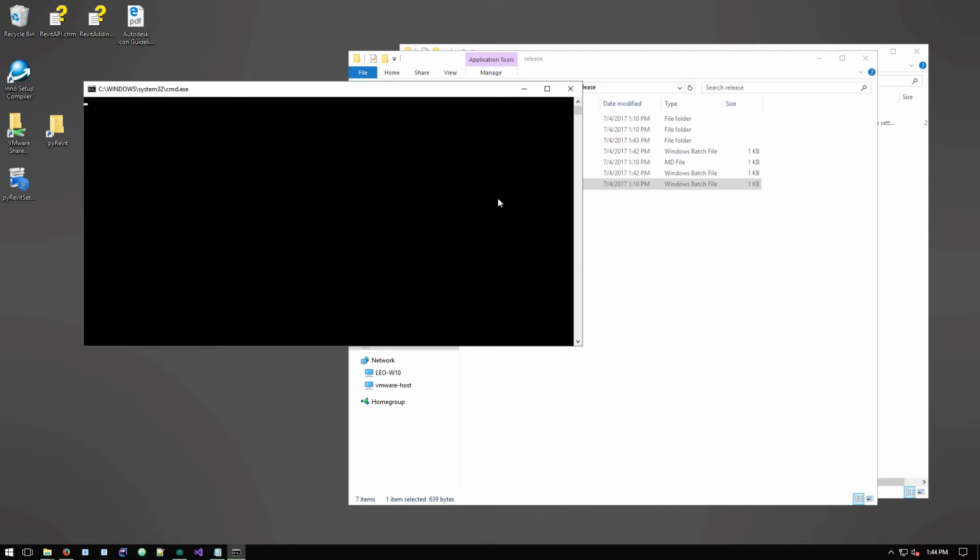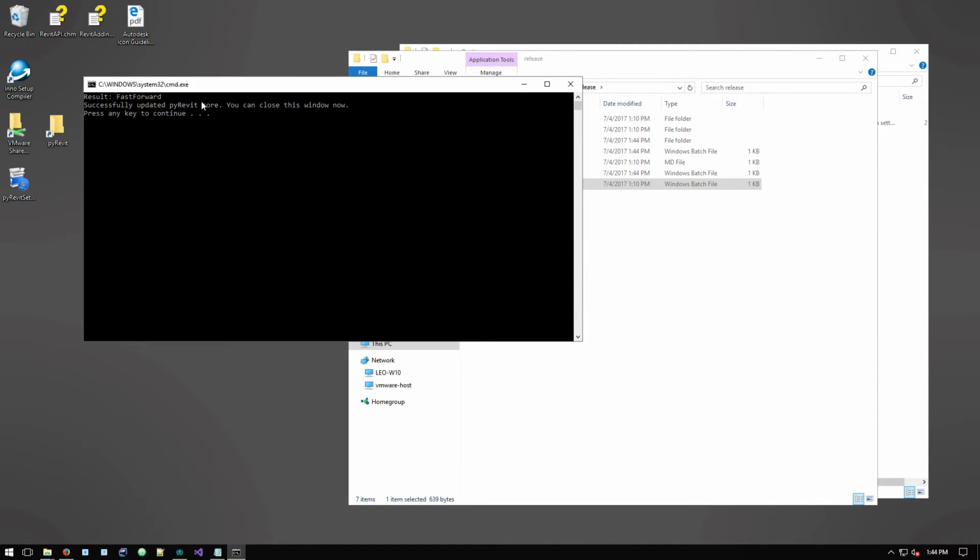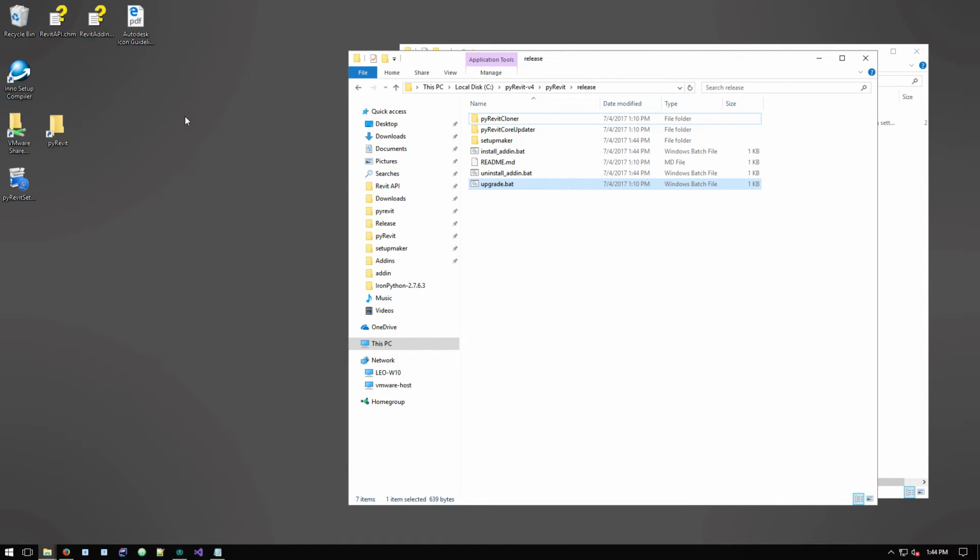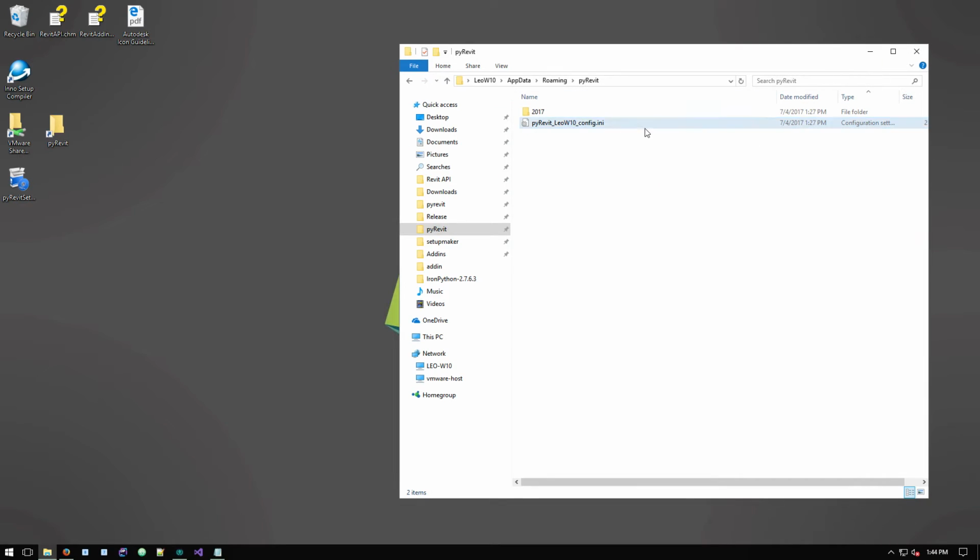So I'm just going to double click on this, and then you can see that it basically downloads everything, and it tells you that the pyRevit core has been successfully updated. You can click on any button, and then that window closes, and you're done basically. So you can close this window, and now you can run your Revit again to the newer version.